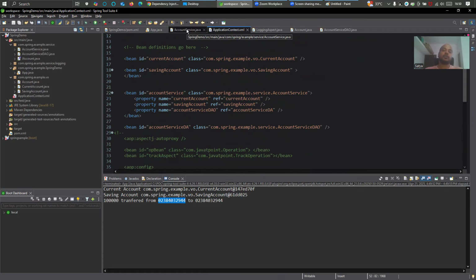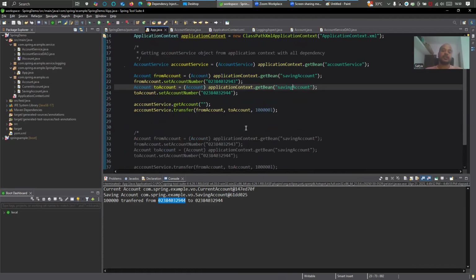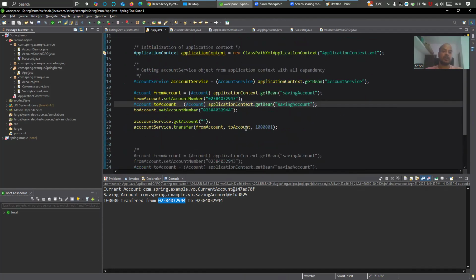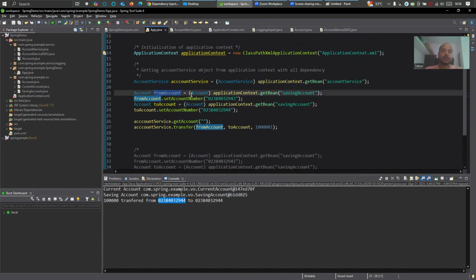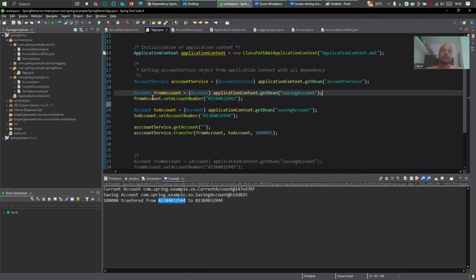If I go to AccountServiceApp.java, what is happening? See, for my account, from account, I am creating an object of saving account, right? I am creating both objects of saving account. So in from account, first one, line number 21, it is giving me the from account object, and I am doing set account number 43. Again, in line number 24, I am again getting the account object, but I am again doing save account.